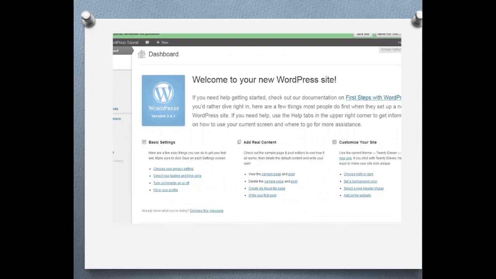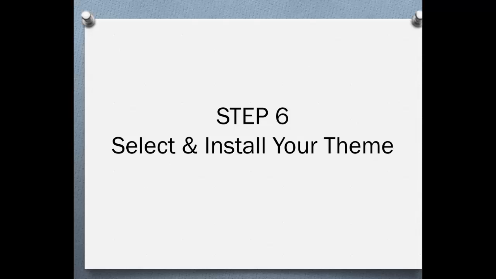Welcome to your new WordPress site. It's all up and running. Now we've just got to tweak it. And how we're going to tweak that is outlined in step 6, where we're going to select and install the most beautiful theme for your website.